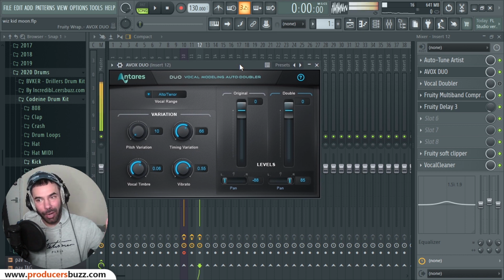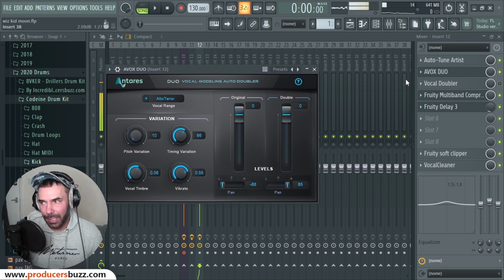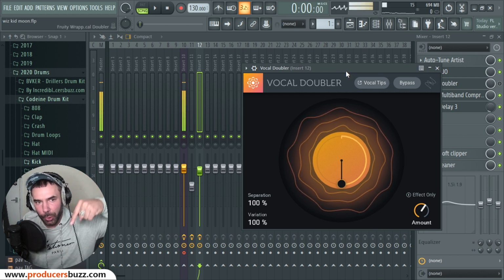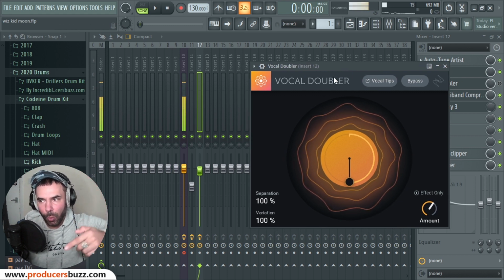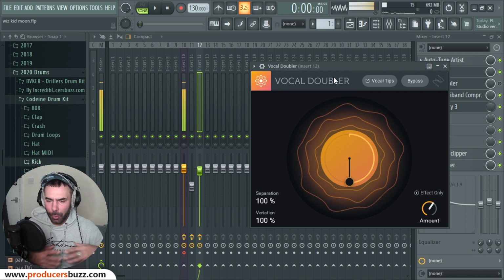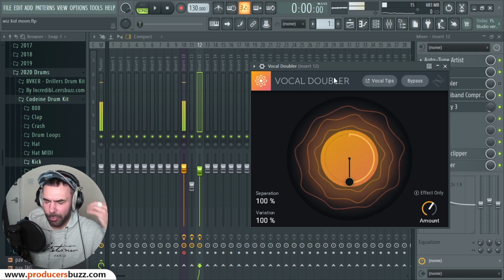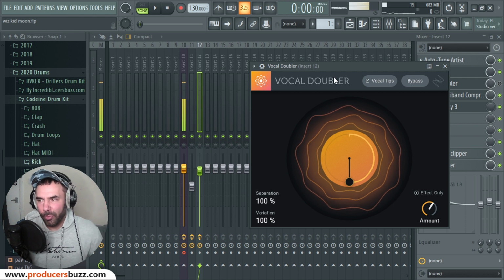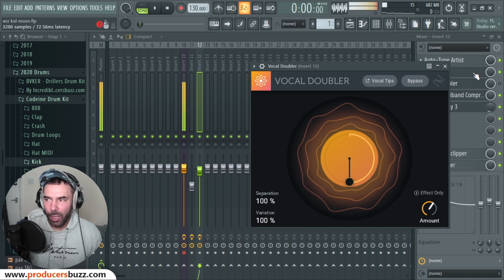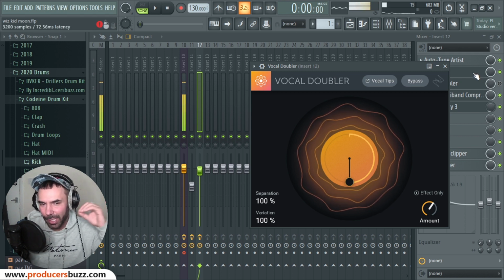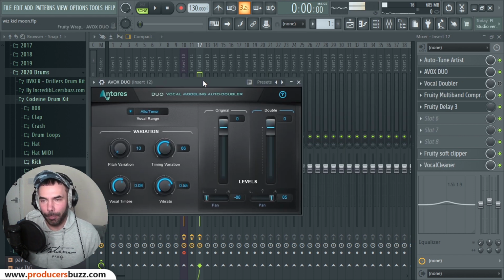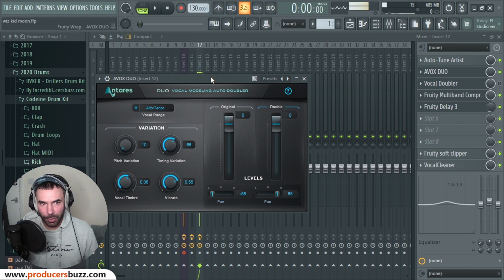Again, Antares is a paid VST and the Vocal Doubler is free. There's both links below to go and grab them. You can either get the Vocal Doubler, which is free, and to achieve that Pop Smoke kind of vocal effect, Vocal Doubler would be perfect. Yet, if you're looking for a more professional and more versatile VST and really hit those notes, then I am gonna rate Antares on this one.